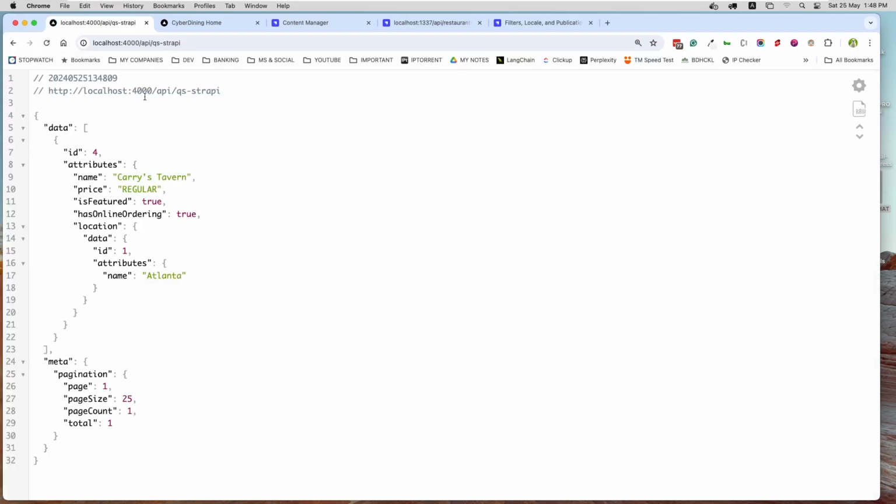Right, look at that. We got only one answer back because we had an AND operator. That means in the whole database, we have only one item that is a featured item, and at the same time, it has online ordering enabled. And let's go to the next step.